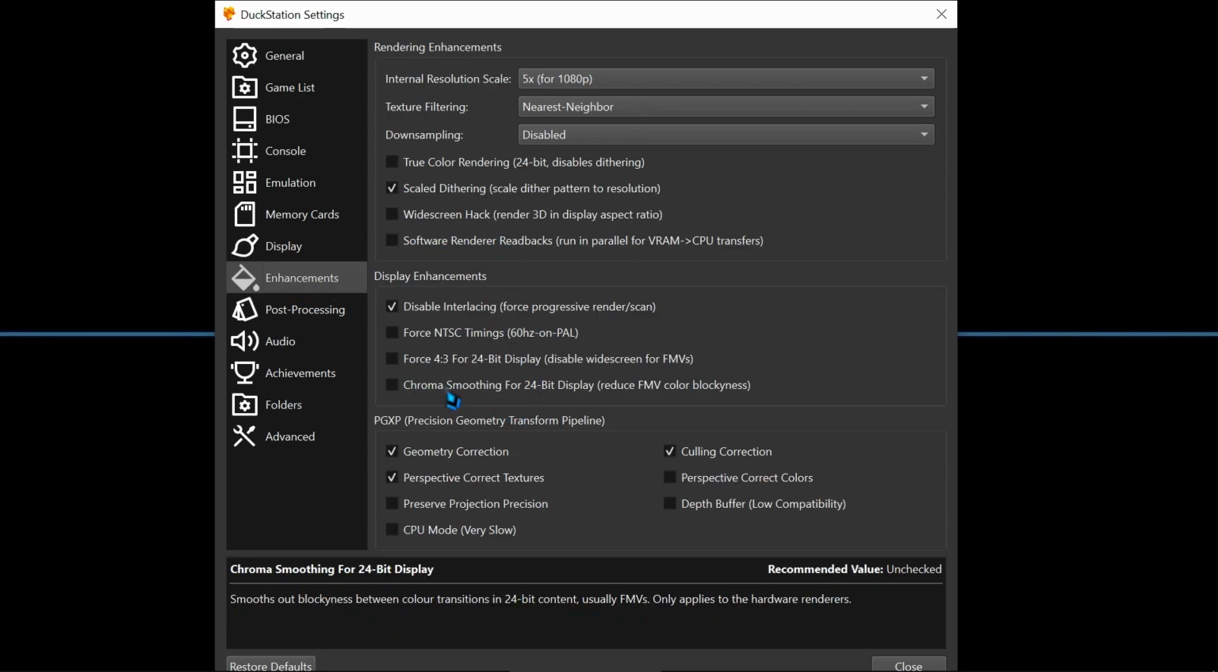Chroma smoothing for 24-bit display, reduce FMV color blockiness. Smooths out blockiness between color transitions in 24-bit content, usually full motion videos or cutscenes. Only applies to the hardware renderers. I've looked at some of the cutscenes, they looked fine. I don't feel a need to adjust that any, so I left it unchecked.